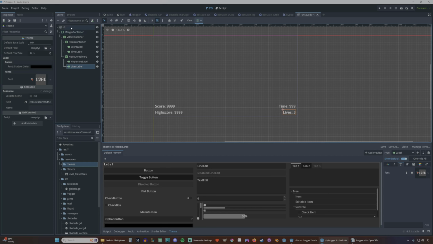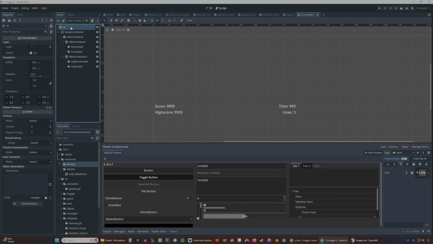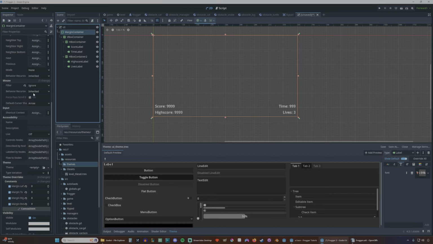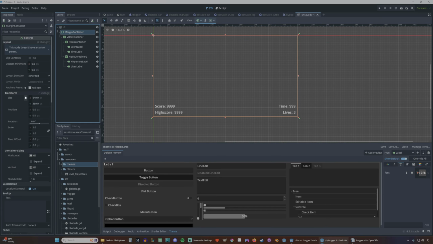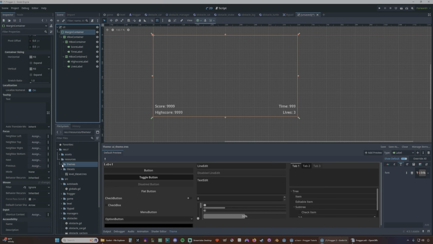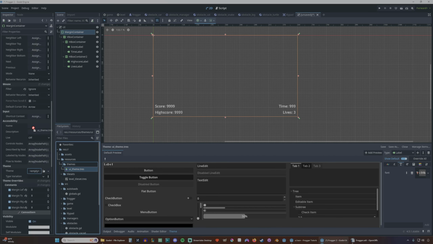And let's come to our UI canvas layer here. Can we set a theme straight on this? Doesn't look like we can. So let's do the margin container. That's the highest container that we have, and we will assign our theme on this, and it'll apply to everything underneath it. So where did we put that in? Right here under theme. So drag and drop that in, and it applies to all of our labels now.